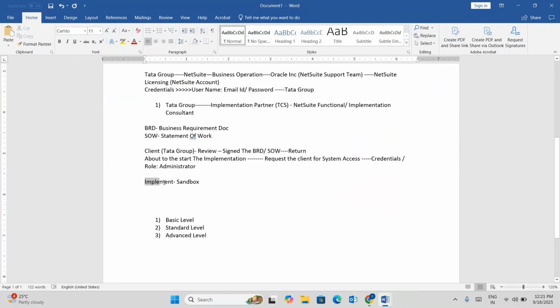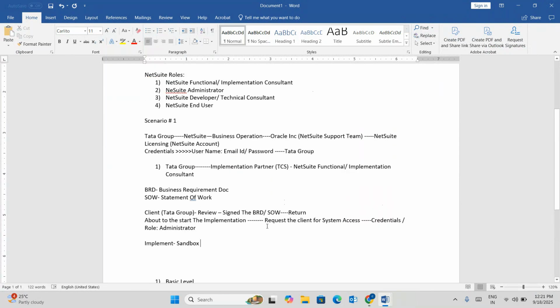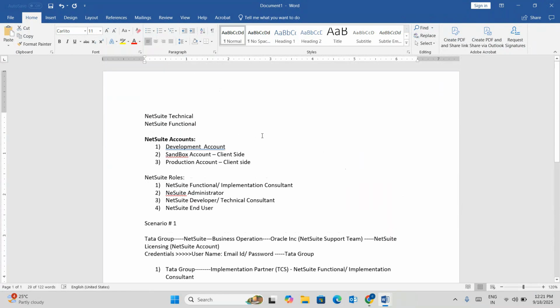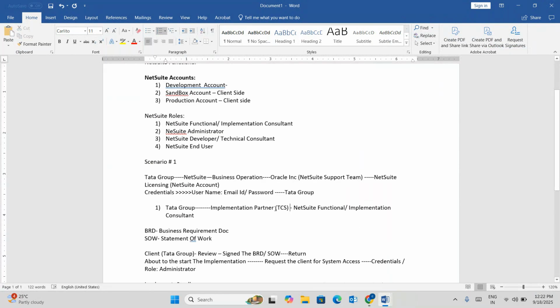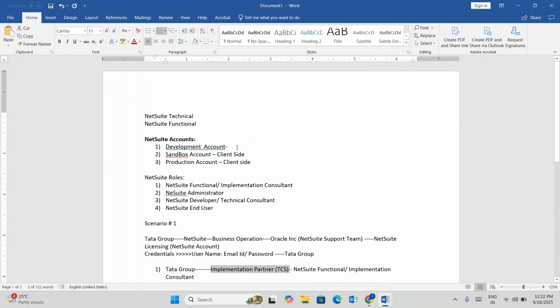Now you start doing implementation in the sandbox account. This is how the client would get access to the NetSuite system, and this is how you would get access to the client system. Now coming to the NetSuite accounts. The development account is from the implementation partner side. Who's the implementation partner here? TCS. These two are the client-side accounts. Who is the client here? Tata Group.